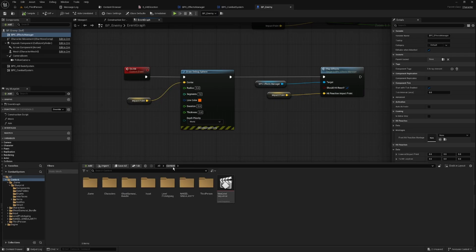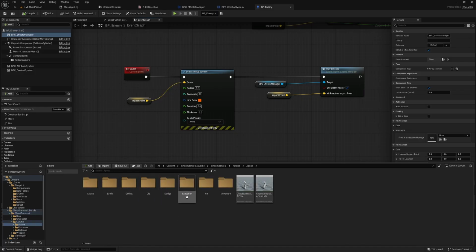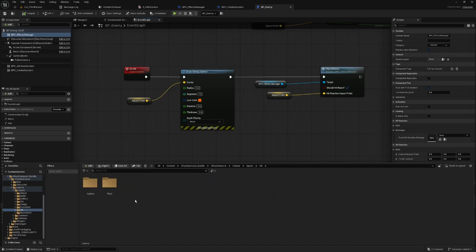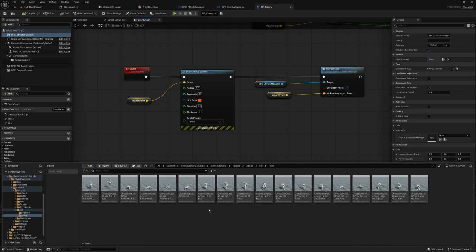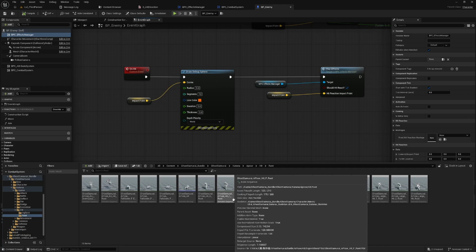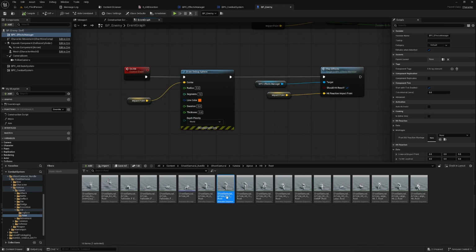So I'm going to open up the content drawer. I'm going to go to my animations and find some animations to use. I'm just going to go katana. Doesn't really matter what animations you use. You'll use whatever you're doing for your game specifically. But they need root motion. That's all that's important. Let's go to hit, root. And let's see. So we've got hit large, A pose, hit large 1, hit 2, hit. Where's left? Let me just see this forward one.